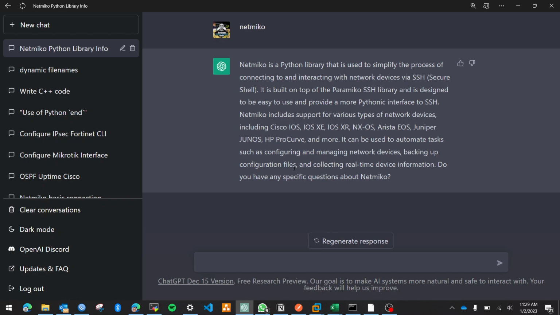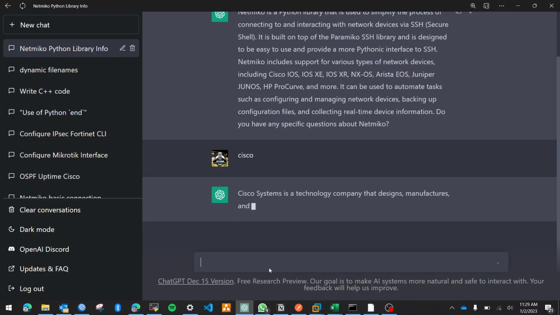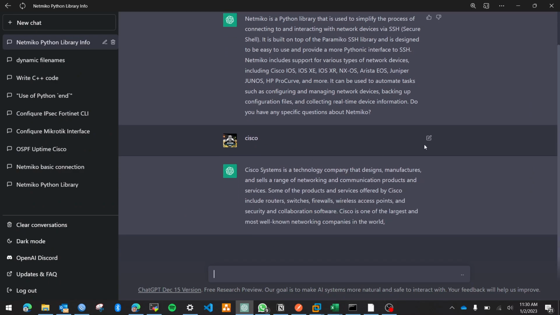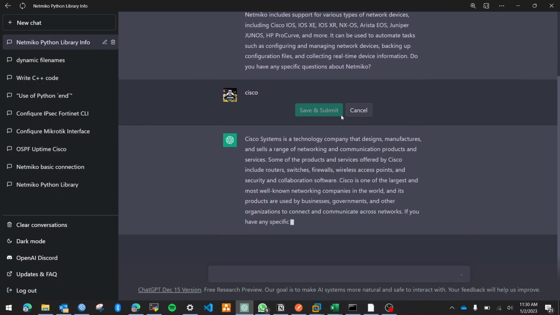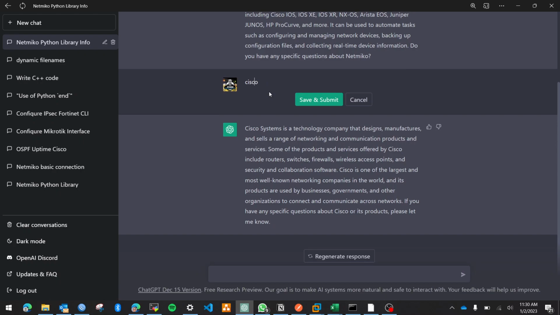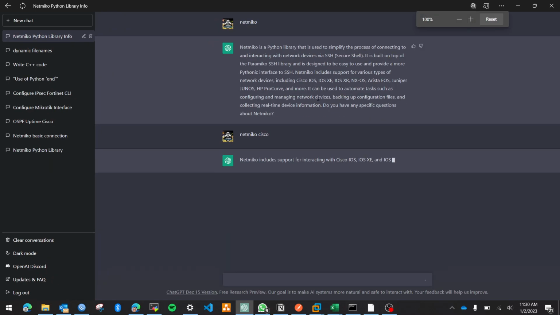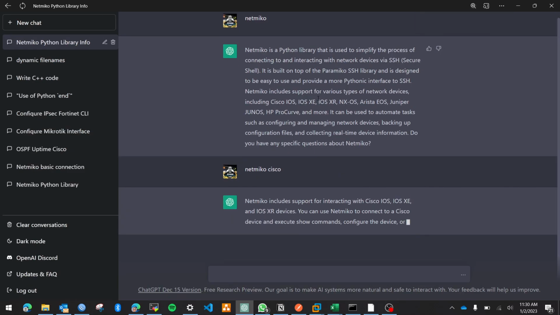So now we want to connect to a Cisco device. So I'll type Cisco. It's an interactive AI that you can chat with. And as you can see, okay, it seems I didn't get it right. I didn't give the AI the keyword to get me the result. So I will say Netmiko Cisco, save and submit. And as you can see, it's giving me everything that I need.